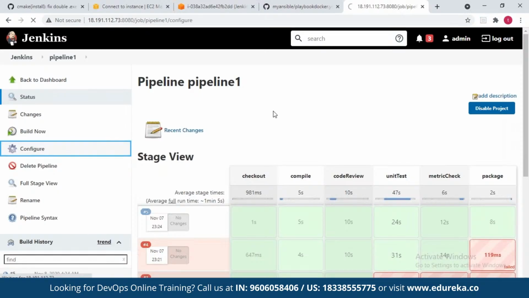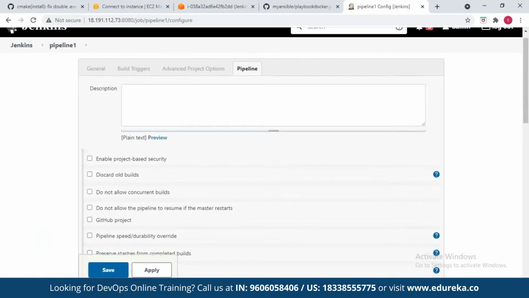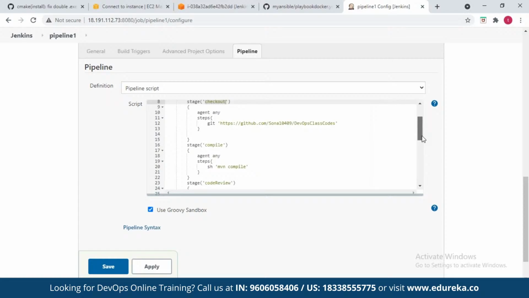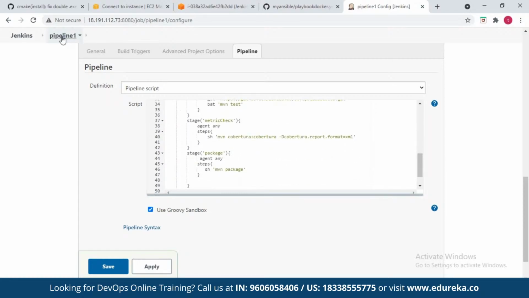If I show you here, I've written some code here, friends. In this code, I'm creating stages. I am taking a repository here, my class code repository, and we are trying to compile it, review it, and test it. See how it will get generated.